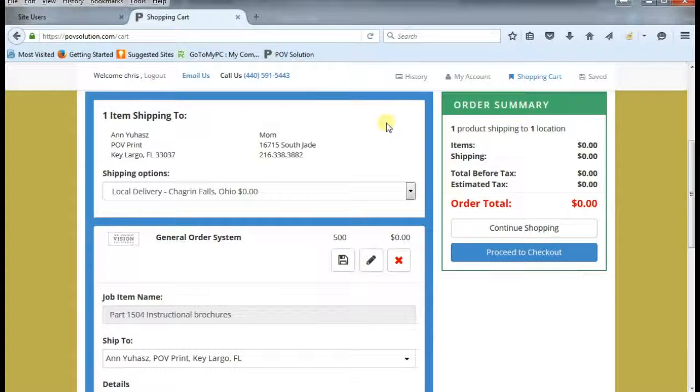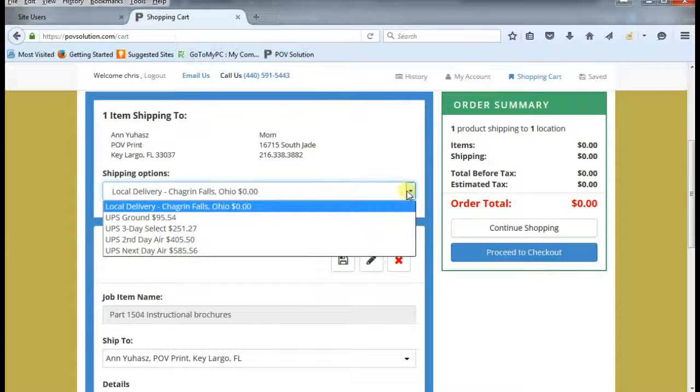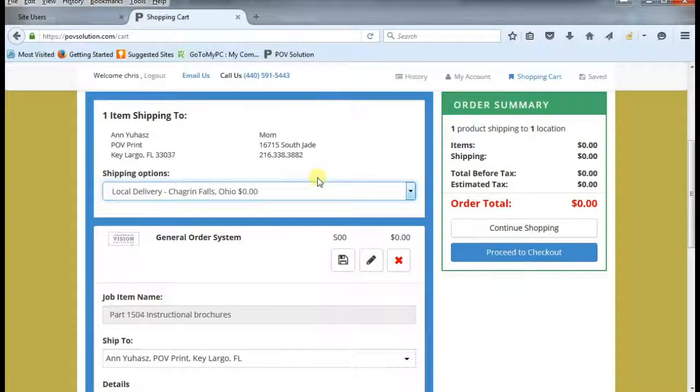Now, the one thing with our system that is very important to understand is that for any of these non-traditional orders that we're discussing, you have to leave the shipping option left on local delivery. That's very important. If you change that from local delivery to any of the UPS options, you'll default the order and it will not go in.